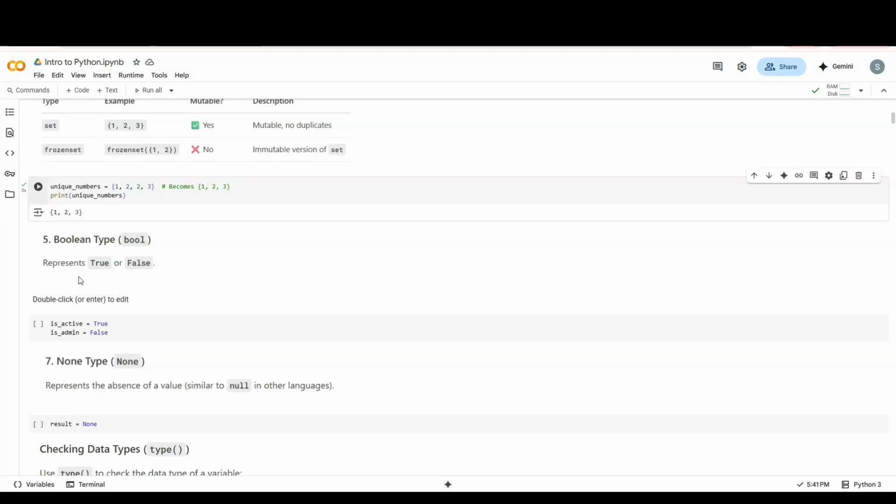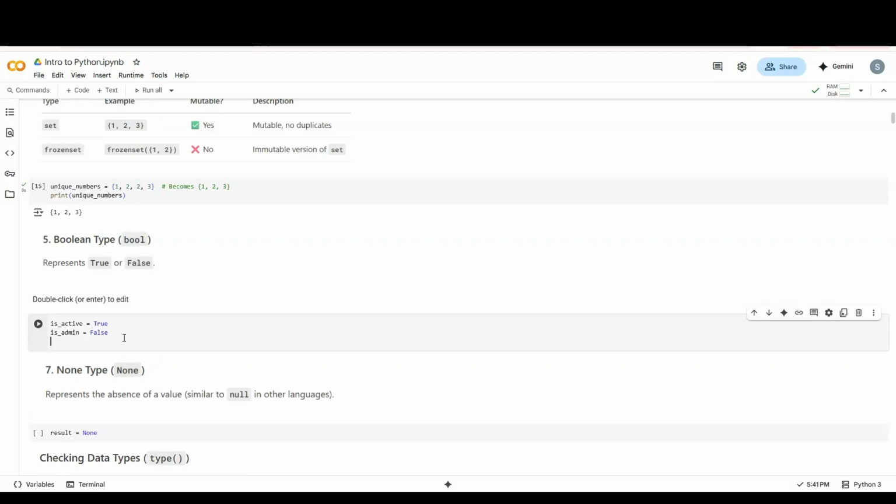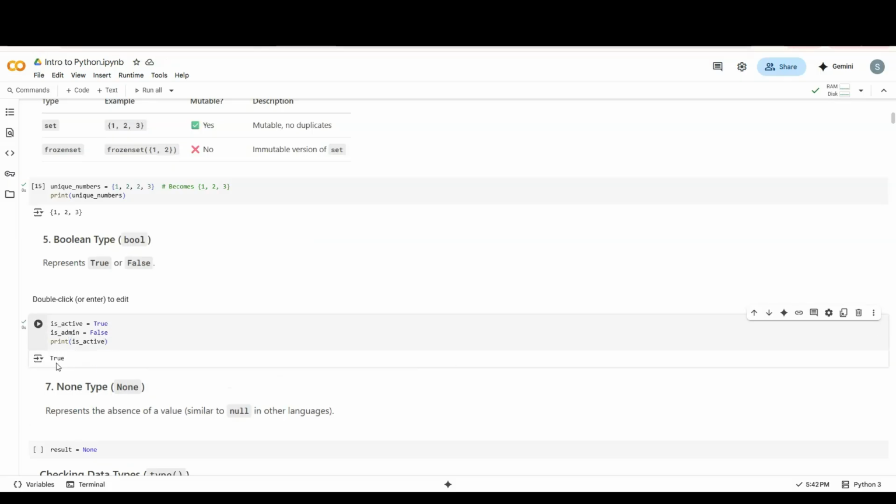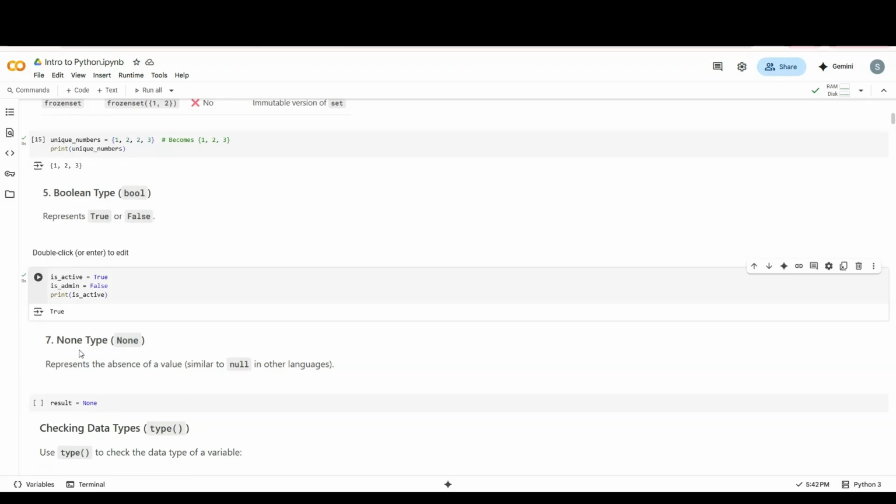In Boolean type, it's a very simple one. This data type only holds two values: true or false. So if I print this, you will see is active is true, is admin is false. We have defined it. Let's just print it to see what value we get, right? As you see, we have stored true to this. It's hard coded, which means we have already defined it. When we print it, it gives you true.